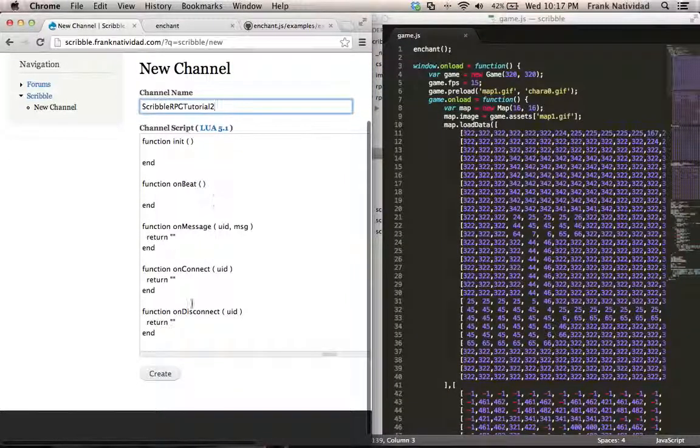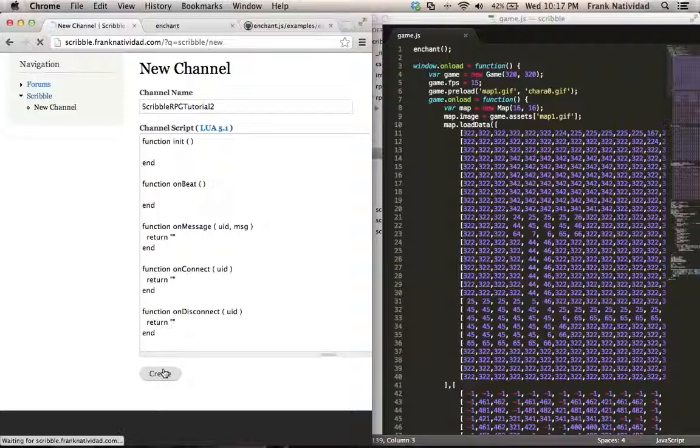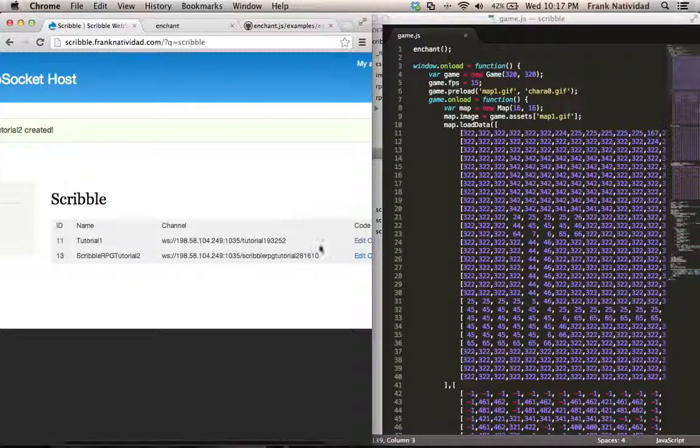Alright, so we get the same event calls and stuff. We can just keep it like that for now because we really don't know what we're expecting yet. So that's okay. We go and create. Then we're given an access URL for WebSockets. Obviously we already know how to do that.